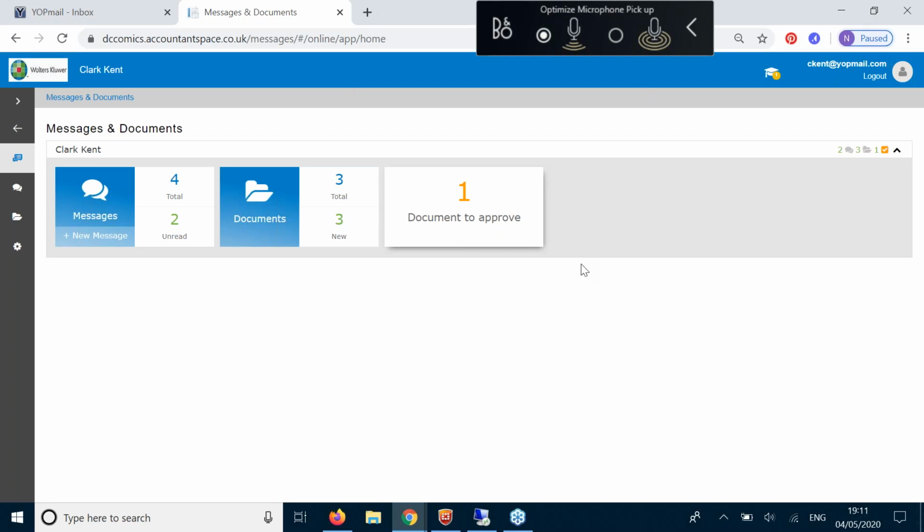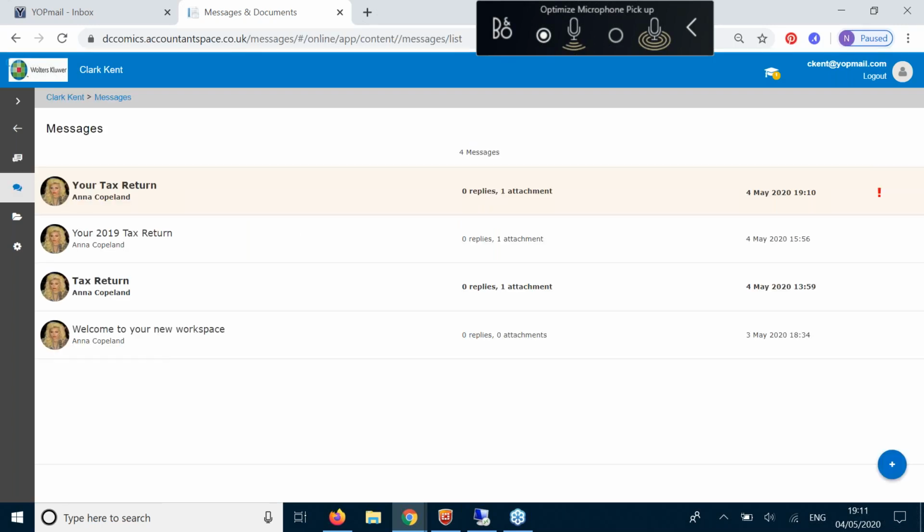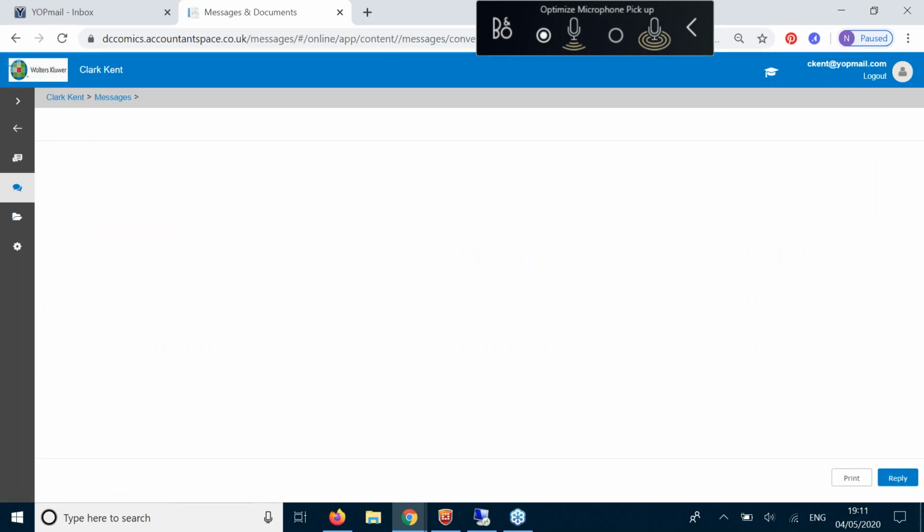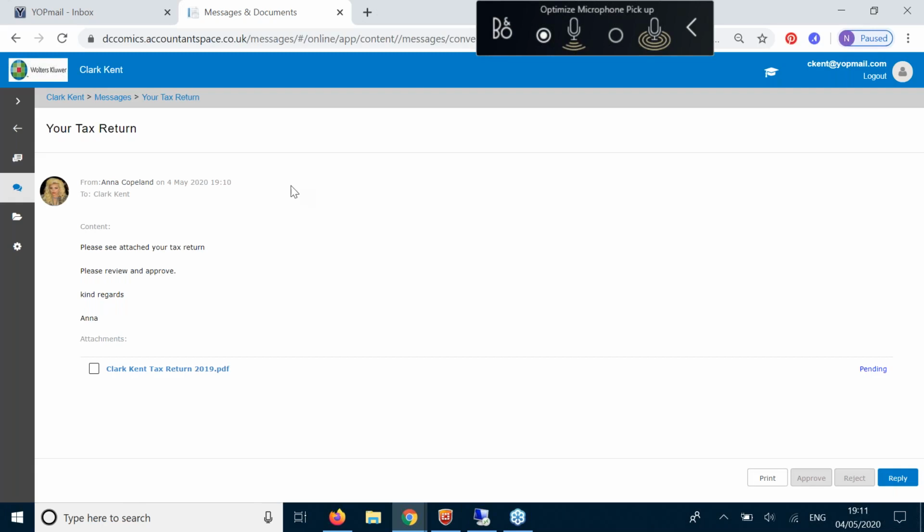You can see a big flag here saying document to approve, and that's really an eye-catching symbol, showing that there is something they need to do. If you go in as a client into the messages area, that's where they're going to see the history of their communications. And here is the message that I sent. If I click onto this, I can see the content of the message and I can also see that attachment. I'm going to go ahead and tick and press approve.